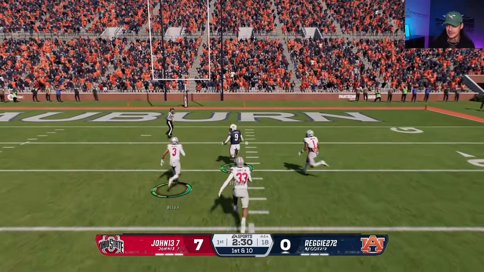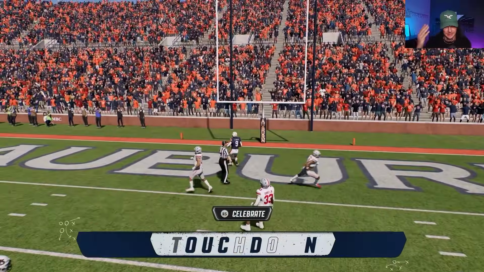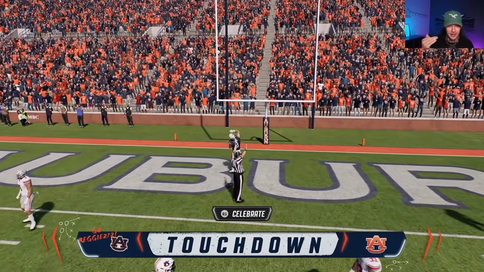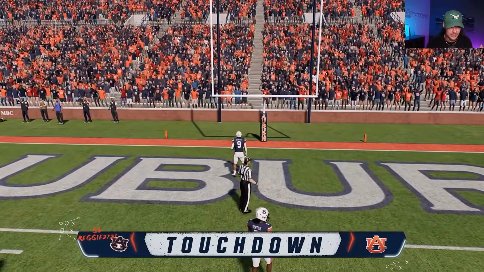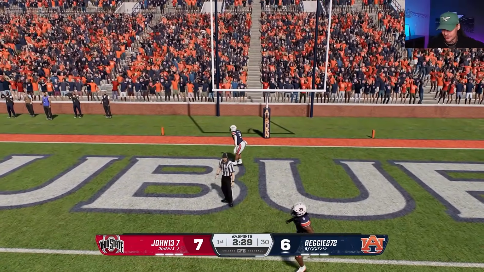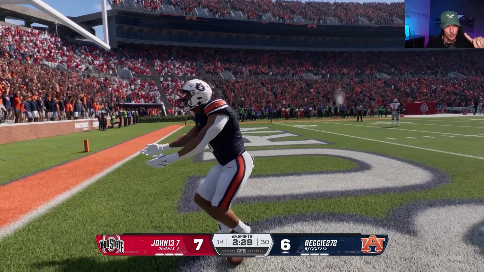Drop that in. It is legitimately one of the best plays in the game, guys. It is so hard to stop. Any cover 3, cover 2, we can just absolutely murder them right down the seam. We're going to go over one more drive now.